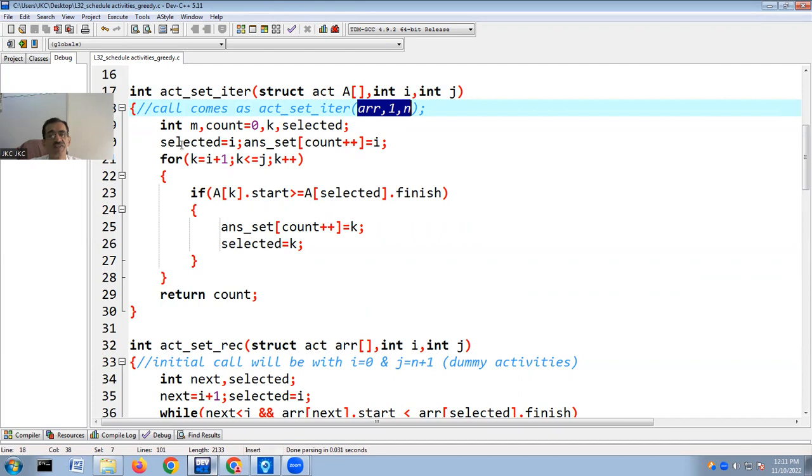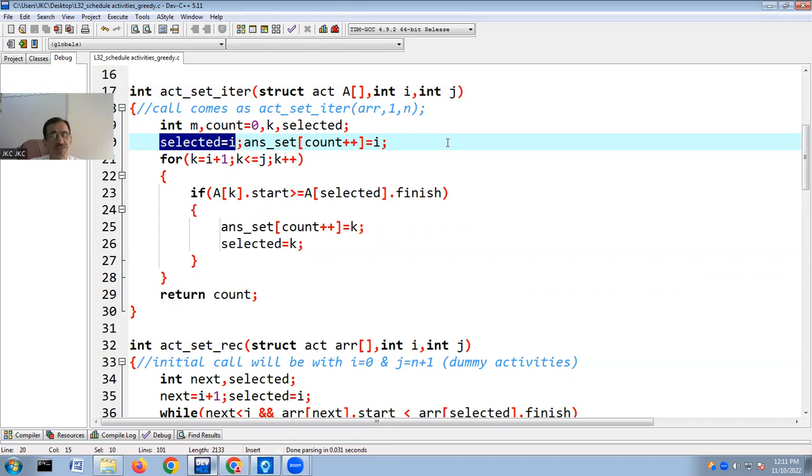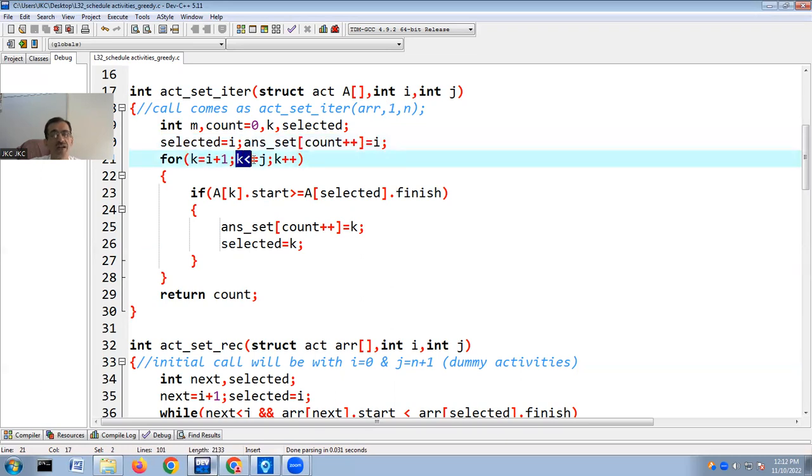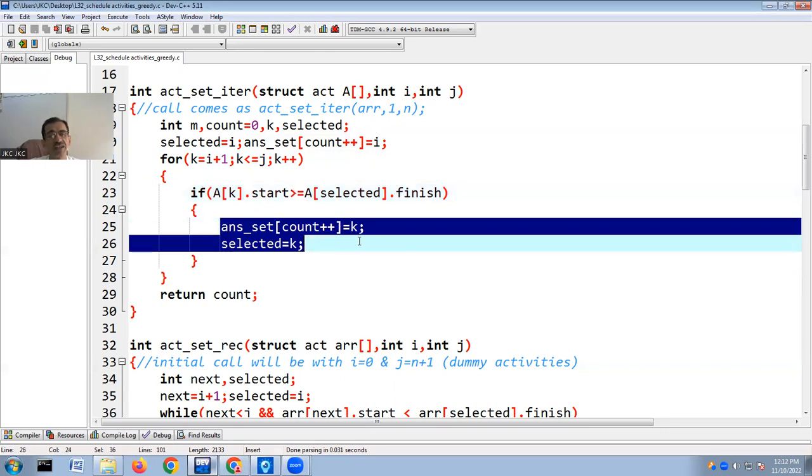As we said, we start by taking the selected activity to be the first activity. So I'm starting with 1, which is guaranteed to be selected. And then from 2 onwards, I have to find out which of the activities are compatible with the last selected one and accordingly add them into the answer set. So initially activity number 1, or in general i, is counted in the answer set. Now I'm checking from 2 up to n, checking if that activity's start time is greater than or equal to the finish of the selected one, which means it is compatible.